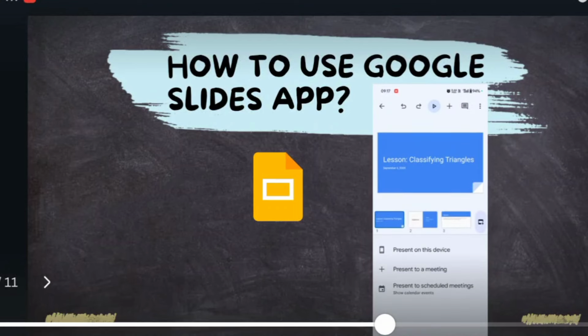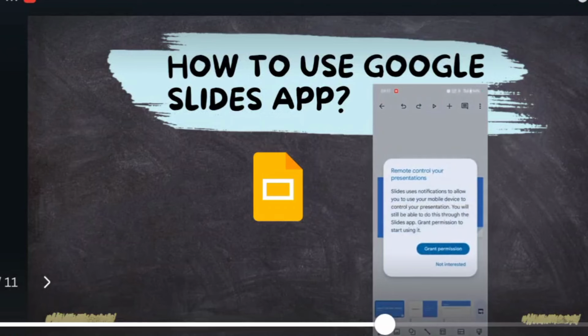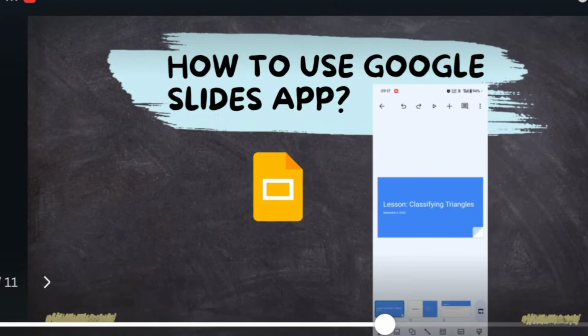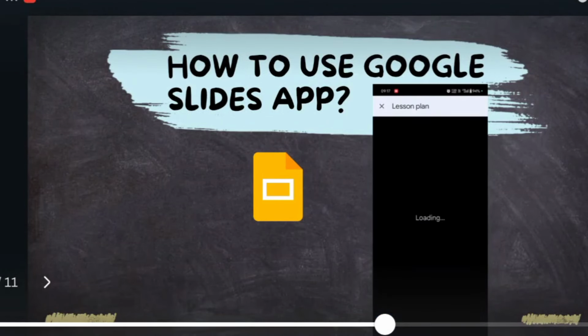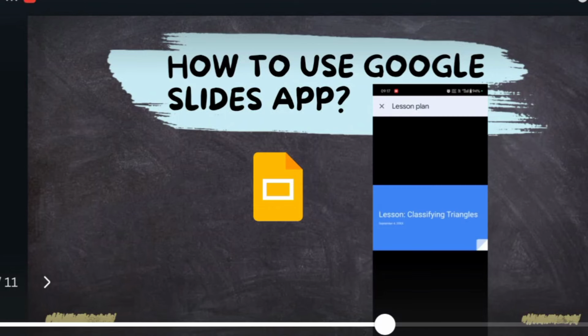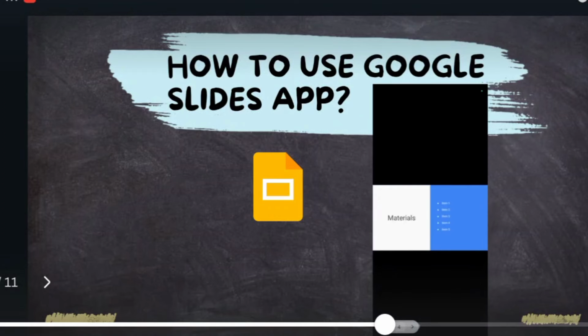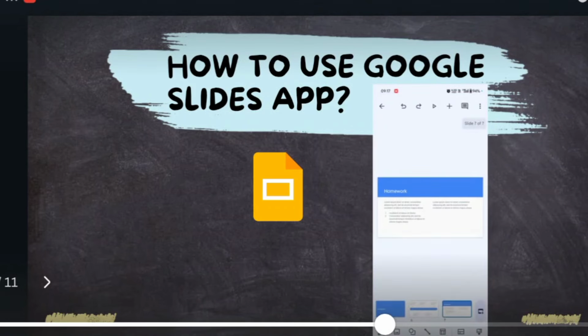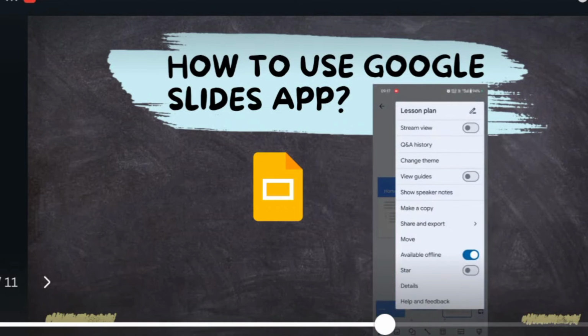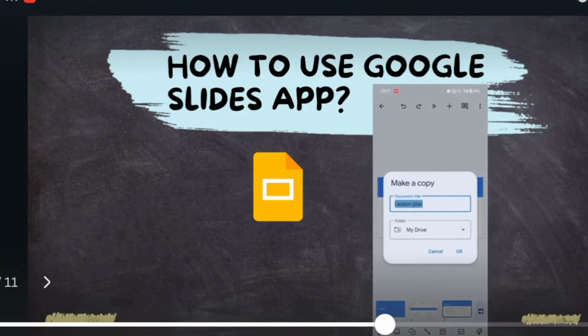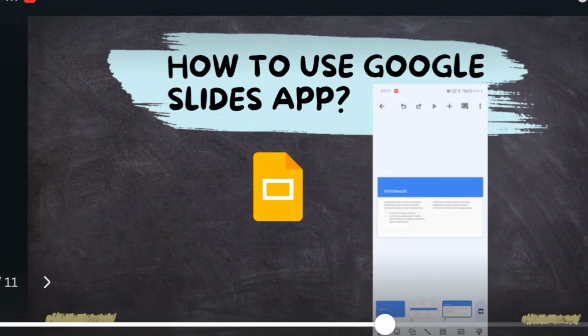Present on this device, present to a meeting, present to scheduled meetings. Grant permission, allow. Here you can present it this way. After making it, make a copy and save it where you want.